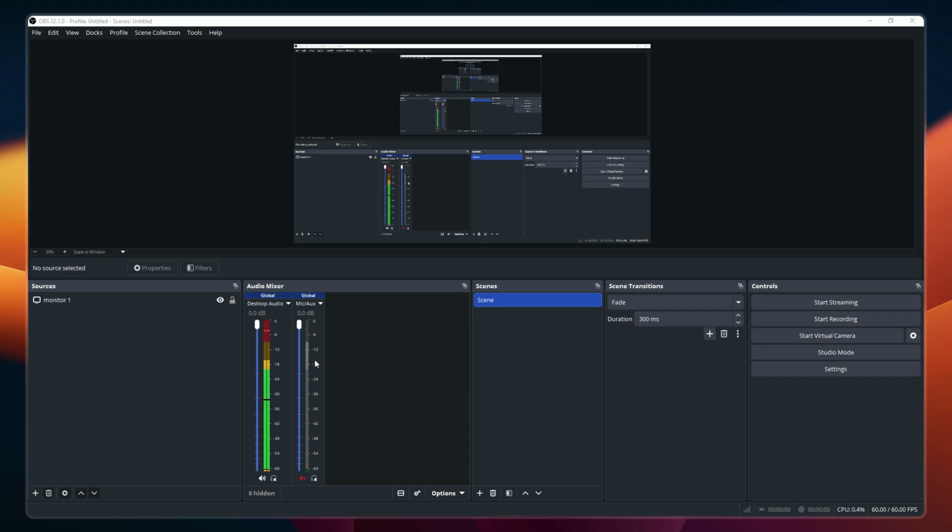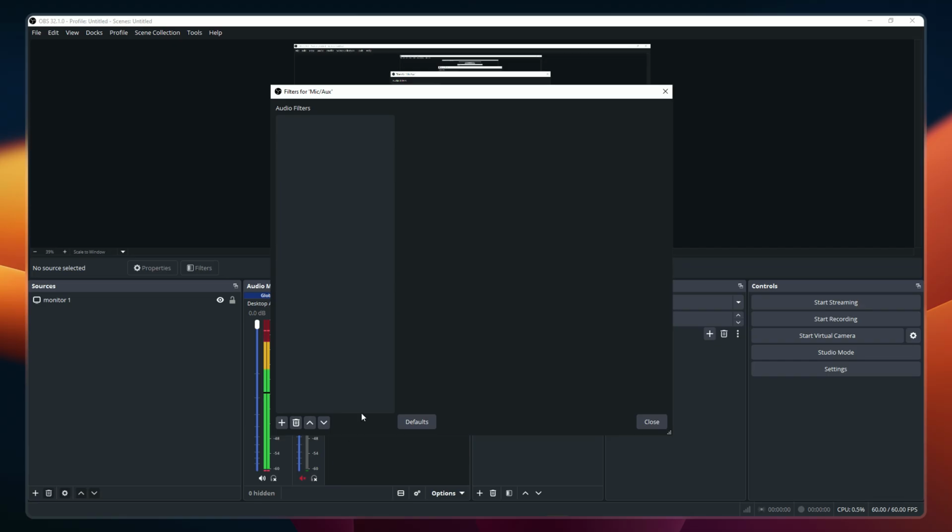Now, right-click directly on your microphone channel in the audio mixer. This will bring up a context menu with several options. From this menu, select Filters. This opens the Filters window, which is where you can add various audio processing effects to enhance your microphone's output and eliminate unwanted background noise.